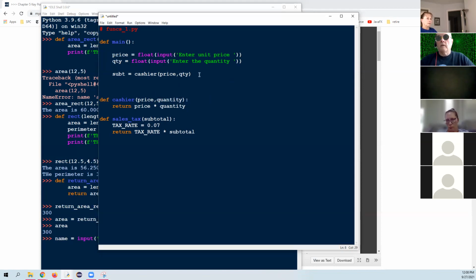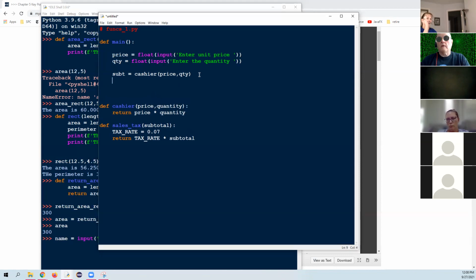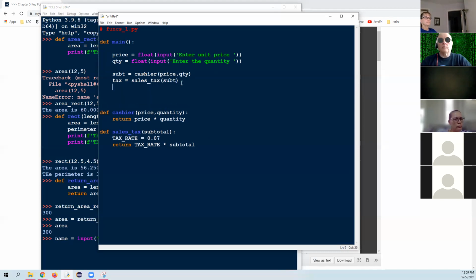So now that I've got that, I could also find the tax, right? Because to find the tax, I need to know what the subtotal is. So let's see, I should be able to find the tax. Tax equals, I'll run the sales_tax function, and I'll give it the subtotal to work with, which in my case is called subt. See, the variable that's storing my subtotal is subt. So I'll put that variable in here. So now I've calculated both the subtotal and the sales tax.